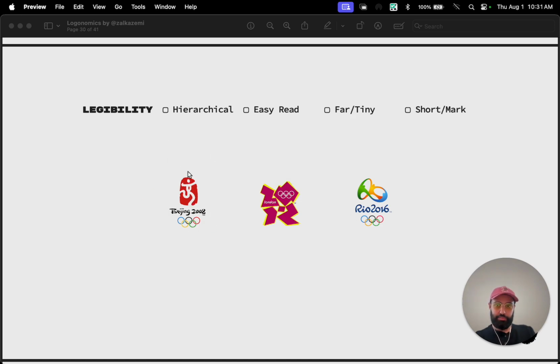But so let's take Beijing, right? The hierarchy, great. They got the symbol that stands in and you can blow it up and all of that. Beijing, 2008, fantastic. It tells you the year. Is it easy to read?